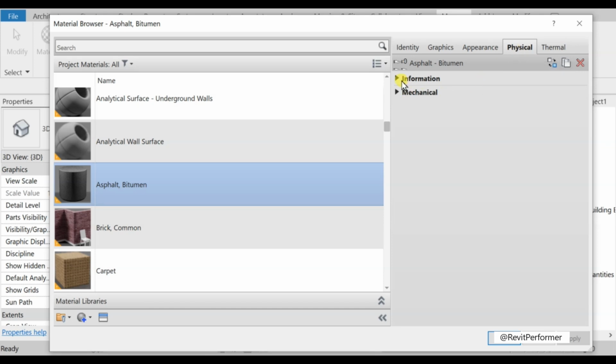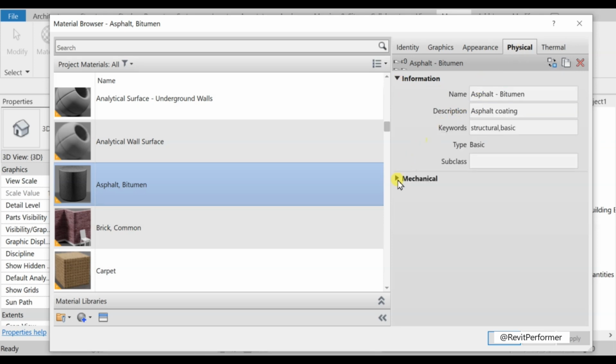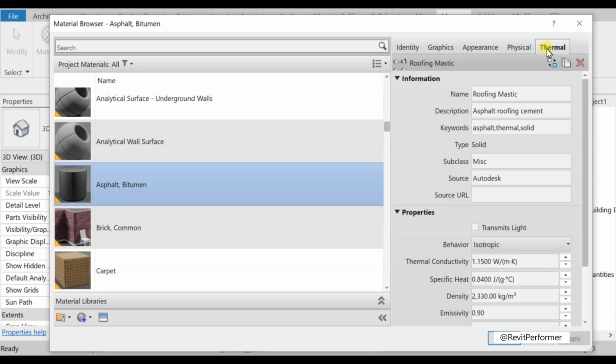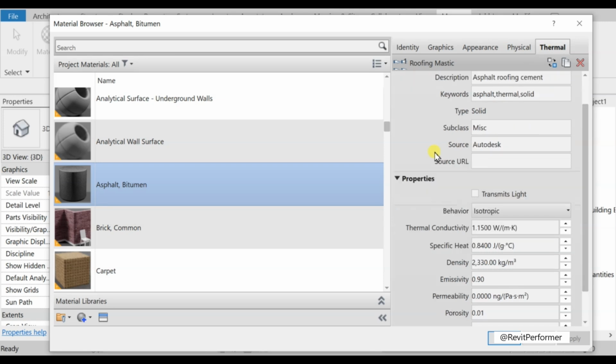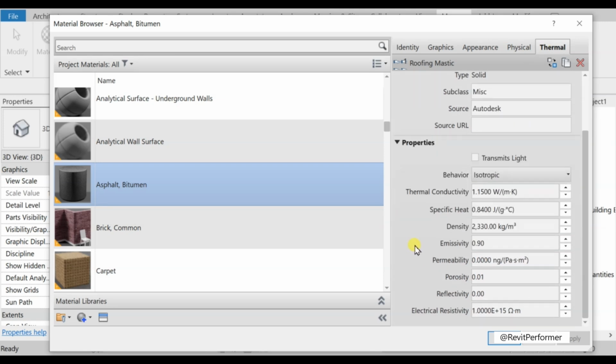Then there is the physical information. You can see that this one is stored, and then after that, you have some mechanical properties. You can control the density. And then after that, at the end, you have the thermal information. So you have a bunch of different options here. You can see that you can change these things as well.